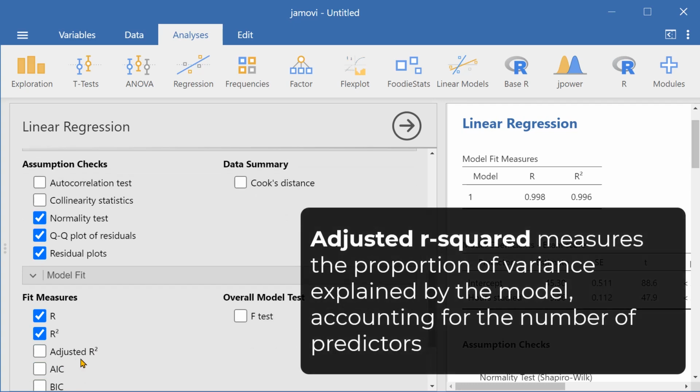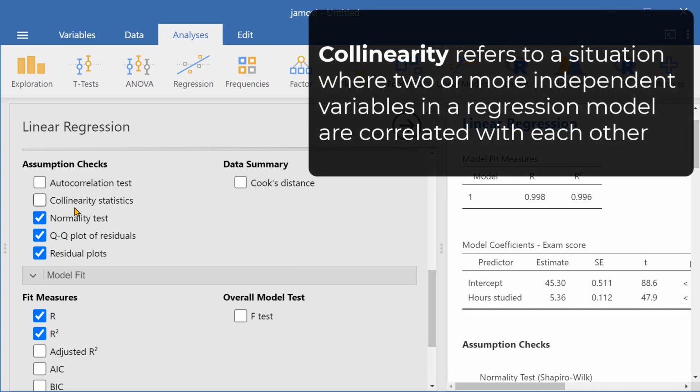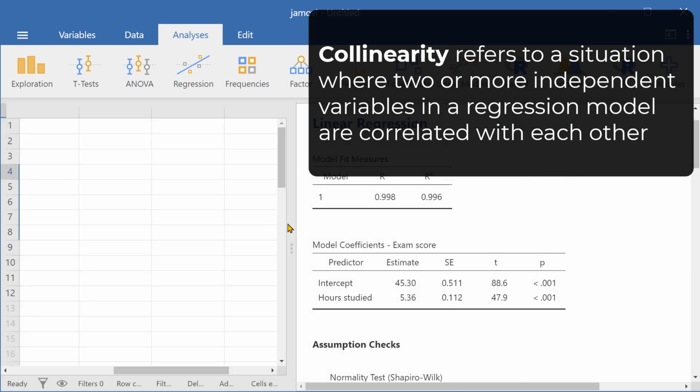Adjusted R-squared will not be useful here as we only have one independent variable. And the same goes for collinearity statistics, which measures the correlation between independent variables. Now let's look at the results.